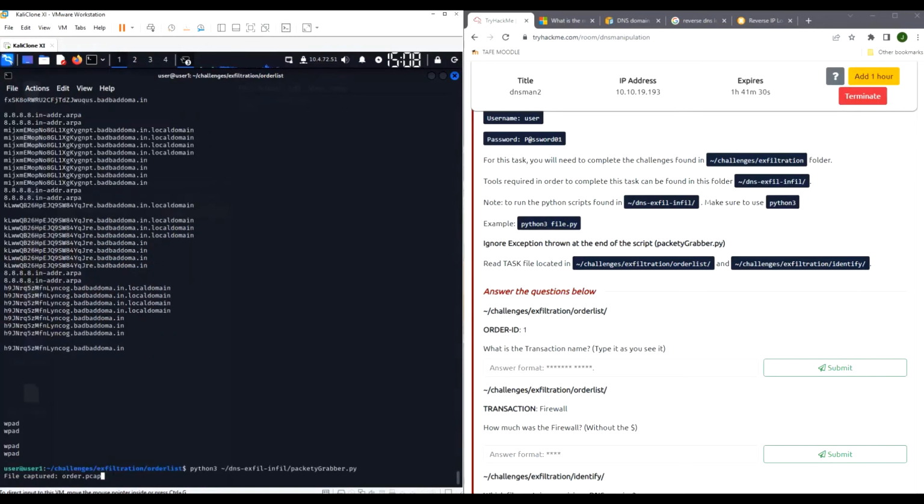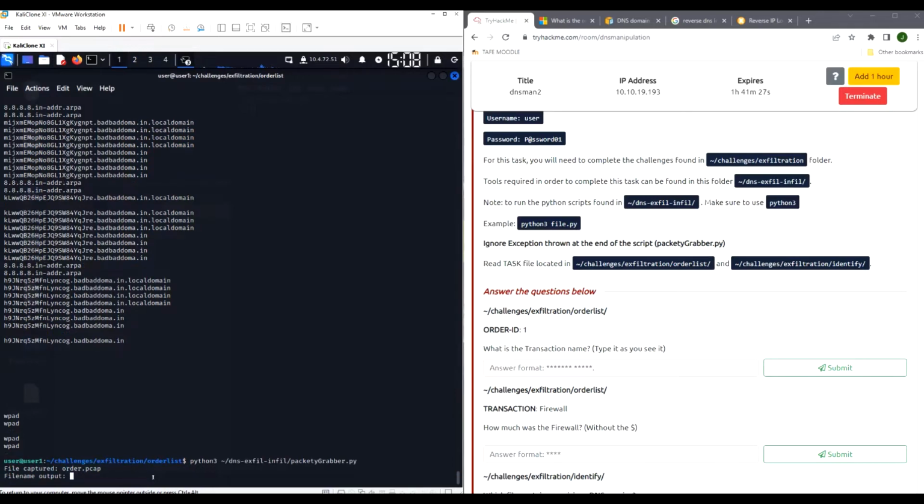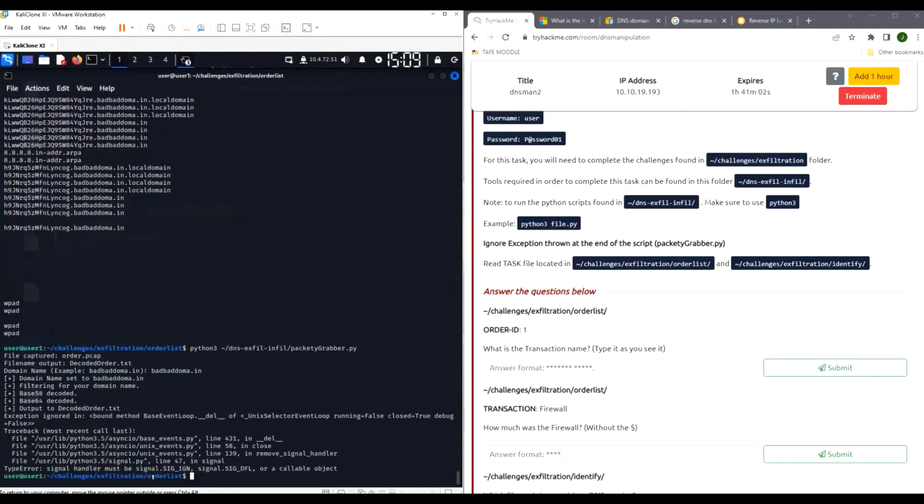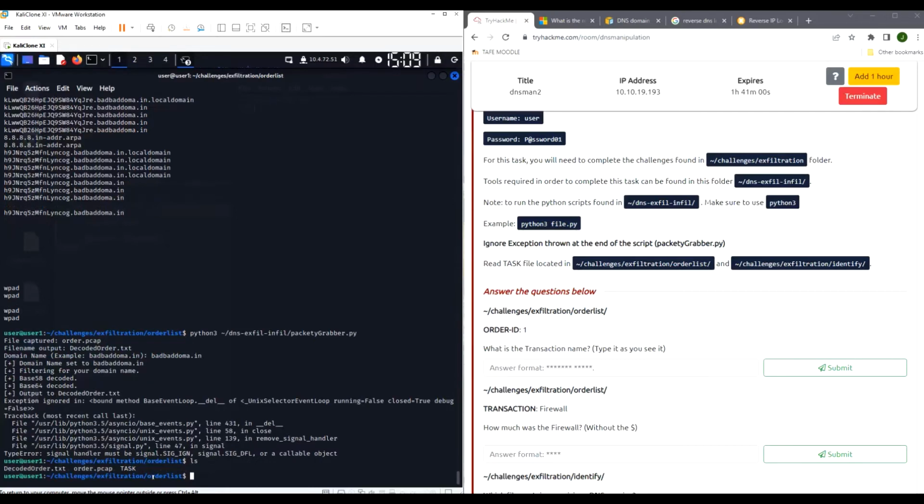That is correct. Alright. File name output. What are we going to call it? Decoded order.txt. Baddrama.in. ls. cat decoded order.txt.